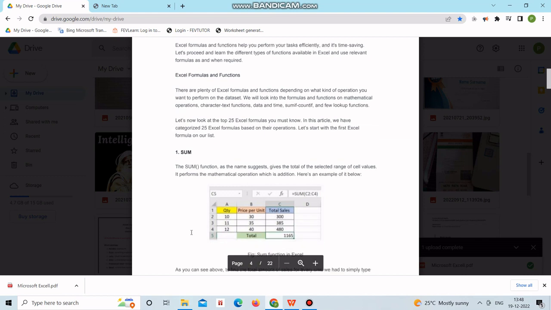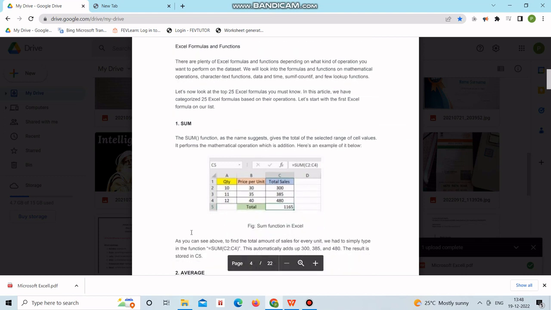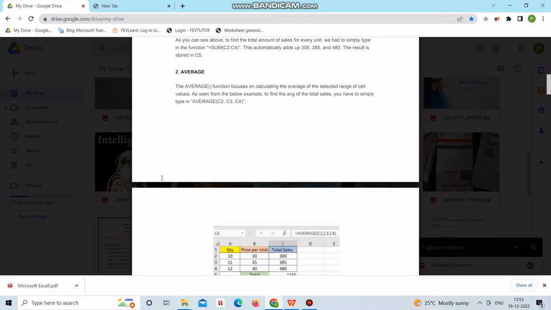1. Sum. The SUM function, as the name suggests, gives the total of the selected range of cell values. It performs the mathematical operation which is addition. Here's an example of it below. Fig. Sum function in Excel. As you can see above, to find the total amount of sales for every unit, we had to simply type in the function, equals SUM, C2, C4. This automatically adds up 300, 385, and 480. The result is stored in C5.